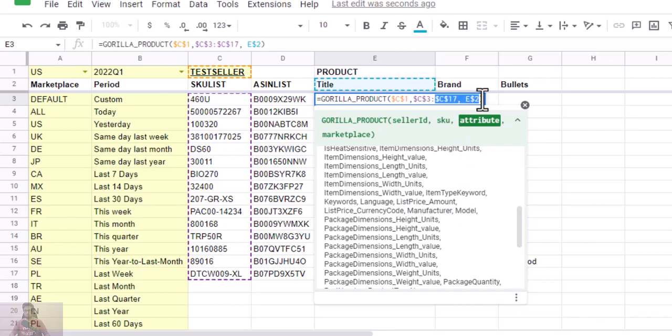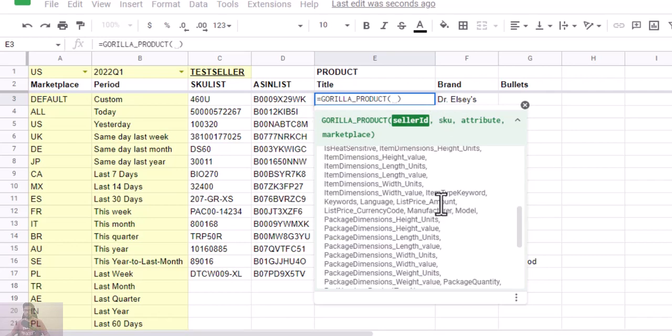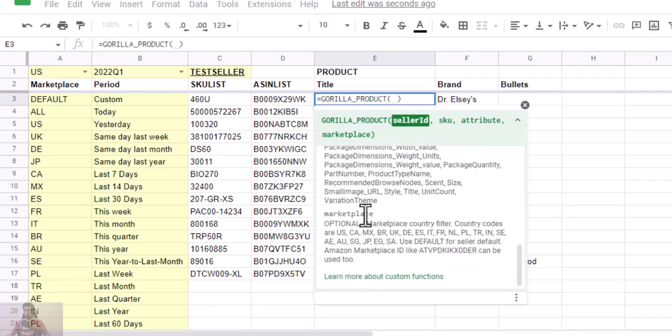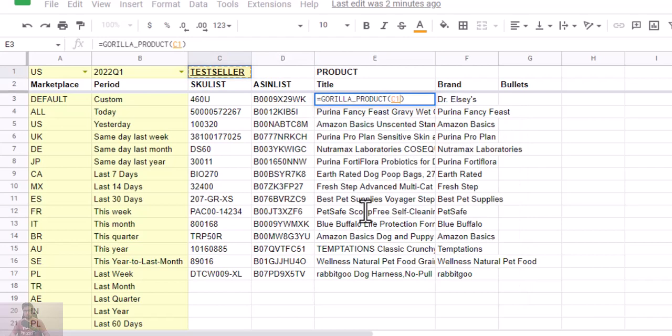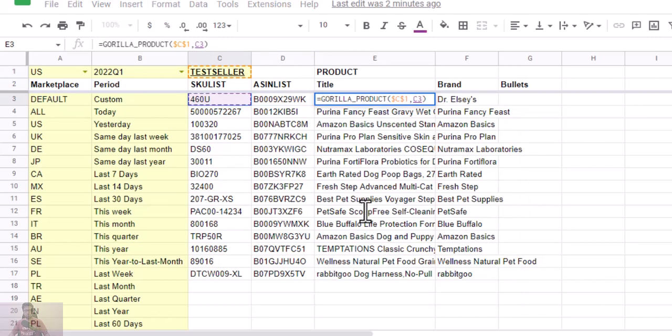So let's start with the parameters and which are required. The first parameter is SellerID, it's required. The second one is SKU, that's required as well. Attribute is also required, and marketplace, that's optional. So let me get my SellerID here, C1, since that's where my SellerID is typed. Then the SKU, you can also use ASINs, but I'm going to use SKUs. Fixed at.